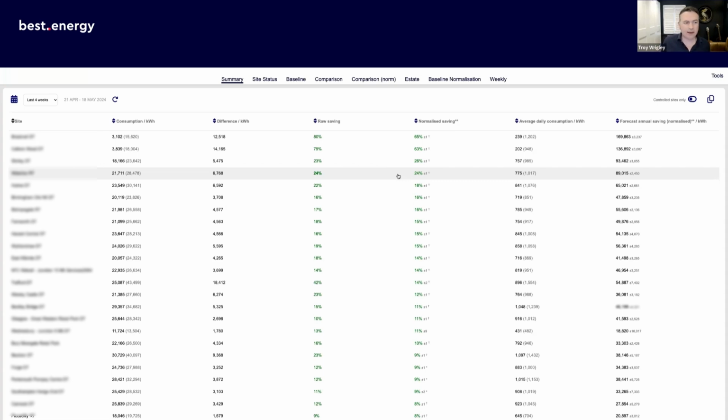It's worthy of note here that we're measuring two important factors. One is what we call raw saving. So that's the difference between what they used before and what they're using now, just a raw calculation. But we're also doing something called normalized saving. So the fact is, if you have less customers, you will use less energy. If the weather is colder, you will use less cooling. If you have less production, you will switch on your machines for less, or the machines won't run as long.